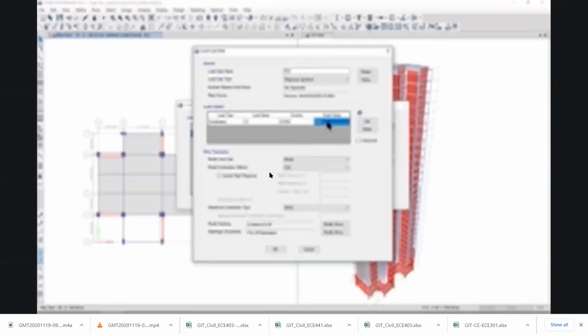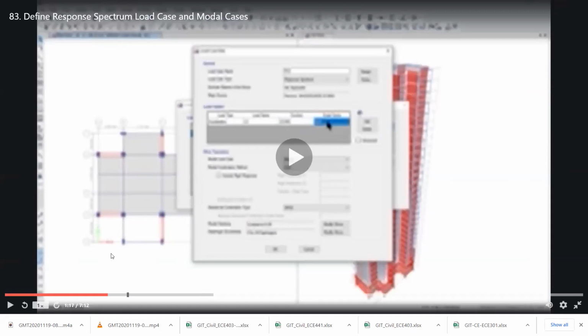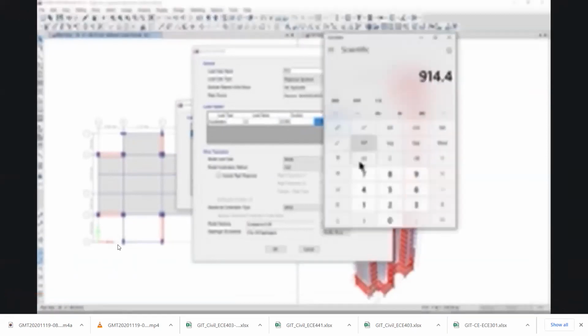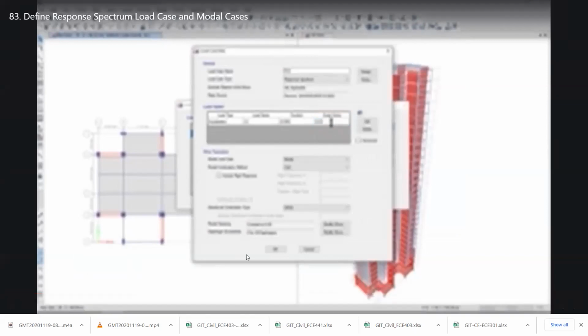After that, this scale factor. The scale factor is also very confusing in the beginning for engineers who are learning ETABS software. For Indian codes, it has to be I into G by 2R. That is, I is 1.2 for our building importance factor, into G 9.81, divided by 2, divided by R, that is response reduction factor for our building, which is 5. So it has to be entered initially as 1.178.